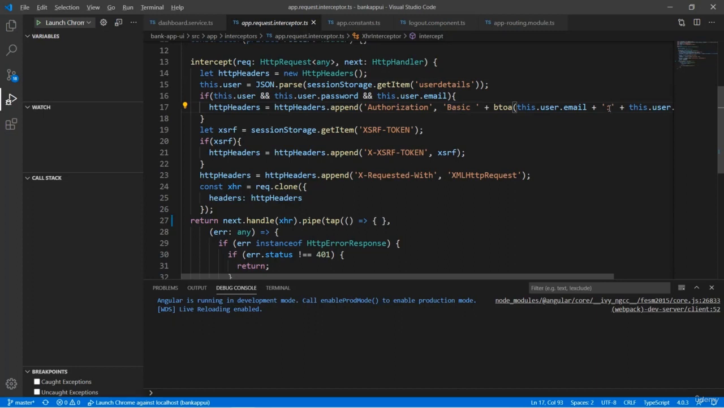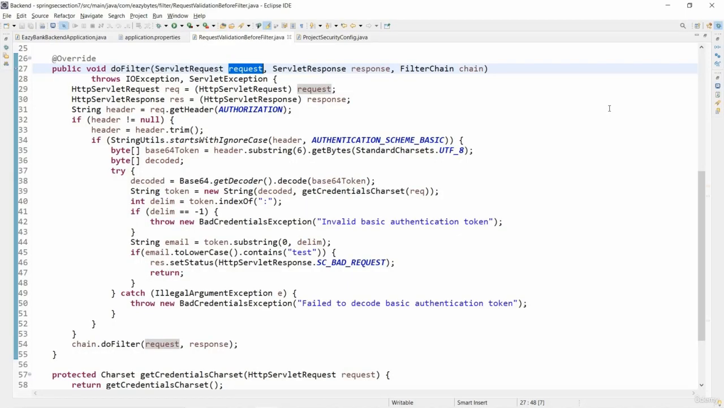Similarly on the backend, in order to understand what email was entered by the user, I retrieve the header with the name authorization, and if the header starts with the name basic, which means this is my proper header where I can find my email and password, I can decode it using base 64 decoding. Once I have the decoded string, I separate it using the colon delimiter that we used in the UI. The very first string I get from this token is the email, and inside the email I'm just checking if I have test inside it.